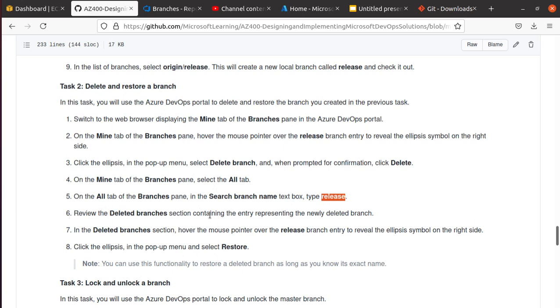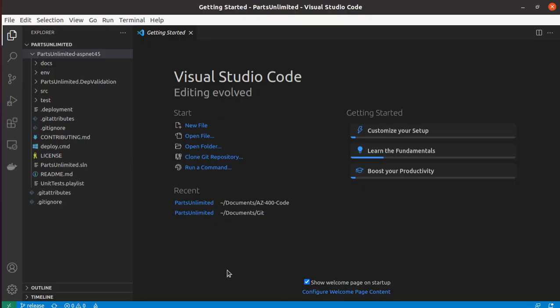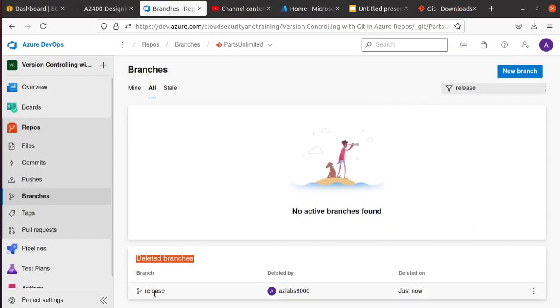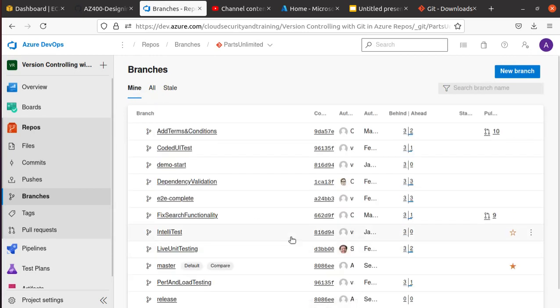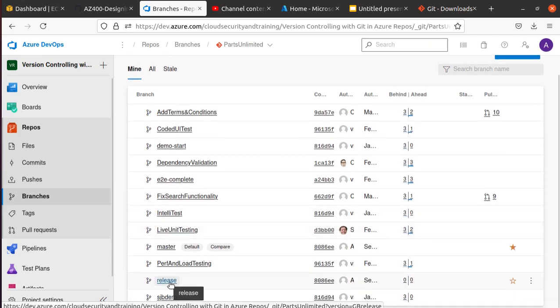Review the deleted branch section containing the entry representing the newly deleted branch. In the deleted branches section, hover the mouse over the release branch entry to reveal the ellipsis. Click on the ellipsis in the pop-up menu and select restore. If you want to restore the branch, that's very easy. You come back over here, release branch, click on restore, and voila, you got your release branch back again. So it's not deleted.